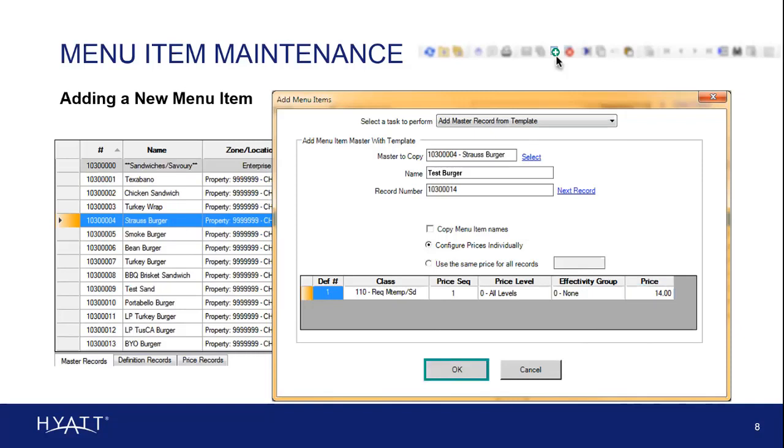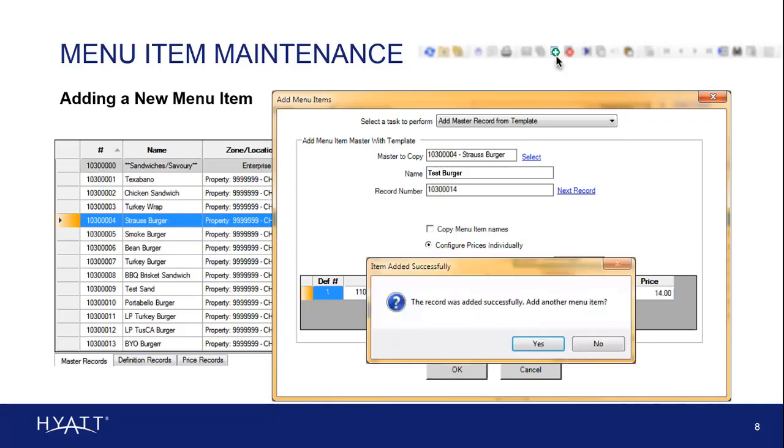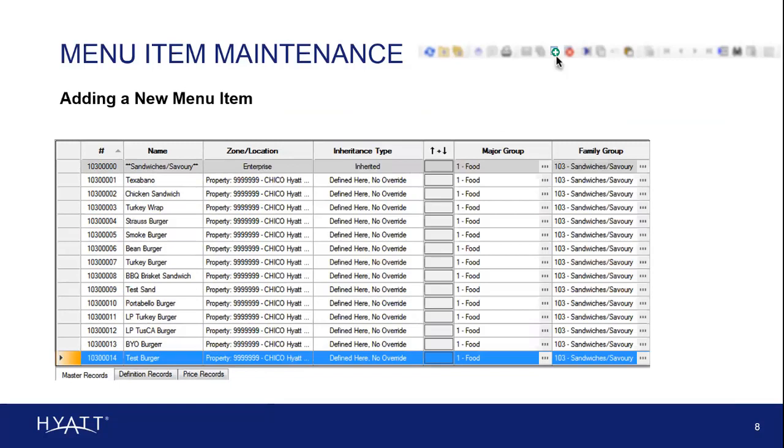Click OK, and you'll get a pop-up confirming that the record was added successfully. Would you like to add another menu item based on the same master to copy, the Strauss burger? In this case, no. I just wanted to add the one test burger, so I'll click no. And you'll see that your new test burger is assigned the next available record number there. You could specify a different record, but it's by default going to give you the next available one. So there it is, 103-00014 test burger. And if you scroll through the definition records and price records tabs, you'll see that everything is identical to the Strauss burger.